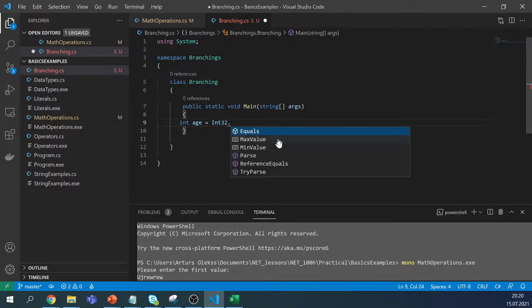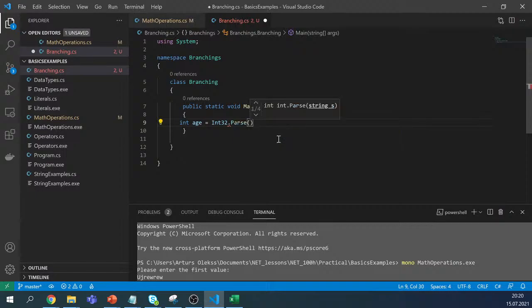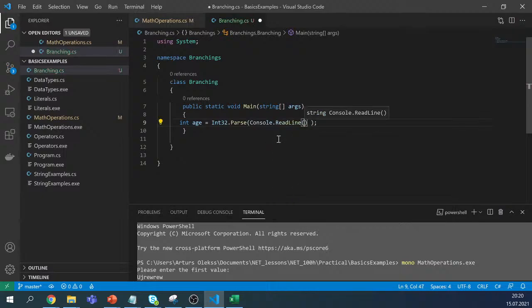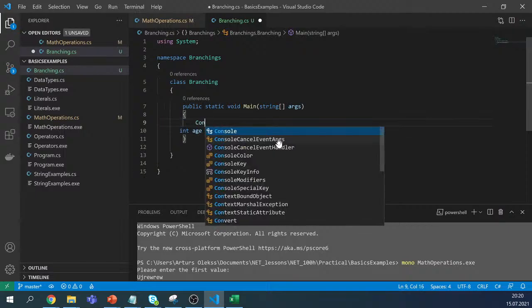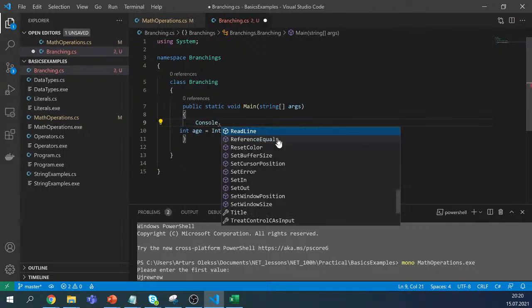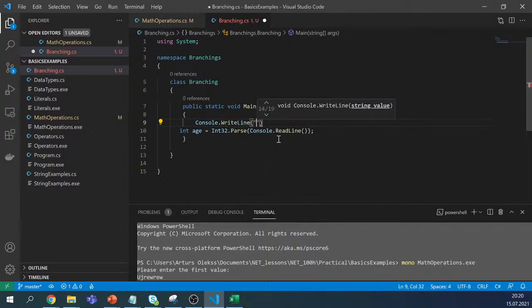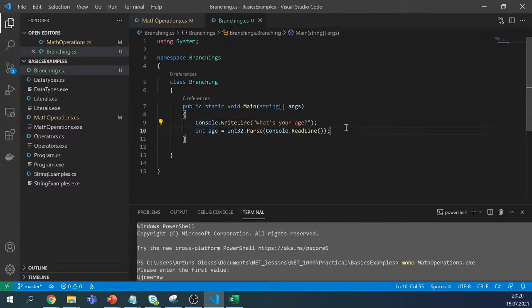So let's read the input from the console. First of all, let's also ask the user to write the age: What's your age? And how old are you? It's up to you what to write here.